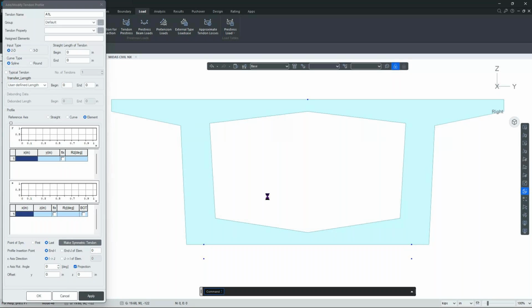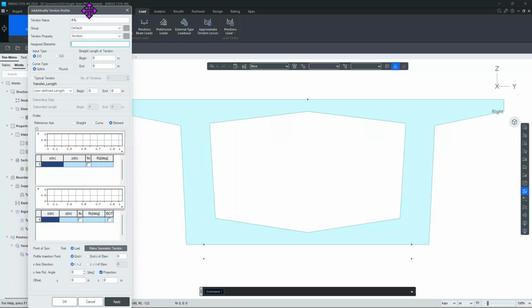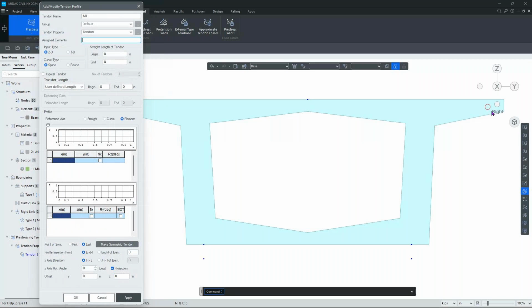I already have certain tendon coordinates, so we'll be using those tendon profile coordinates in this particular bridge, or else you can also use the tendon template profile option, which is available in Midas Civil NX. I'll choose my tendon property to be tendon. I have to assign this particular tendon to my entire elements, right? So I'll be clicking on this select all option which is available here. So all my 41 elements are now selected.